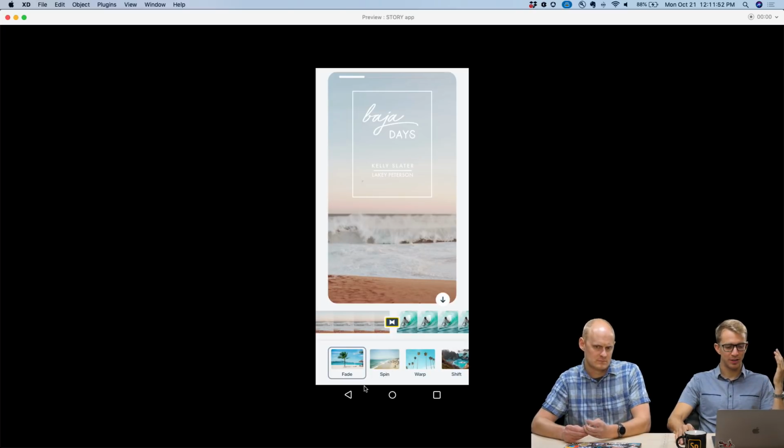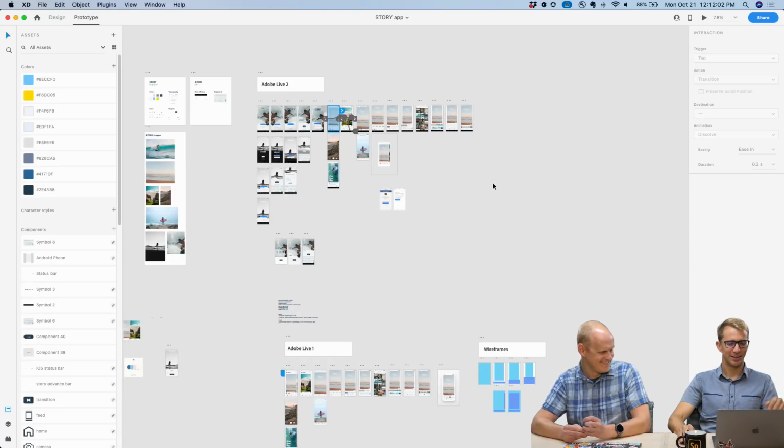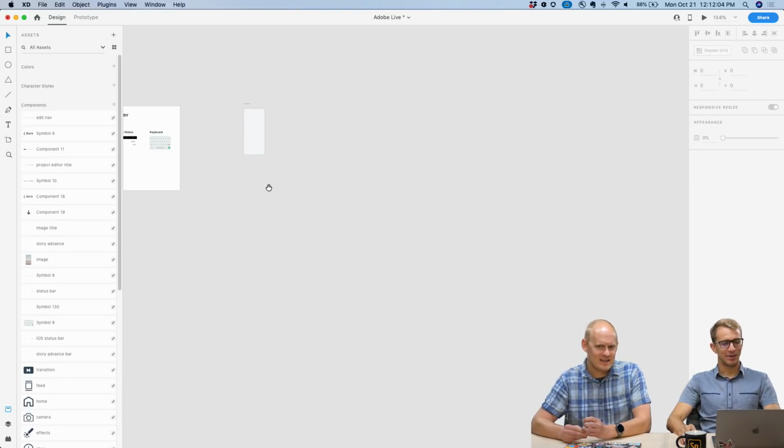Get the old spin transition. We could put in some silly ones from back in the old Microsoft PowerPoint days. Get the crazy. No, we're not going to do that. We're not going to do that. Anyways, that concept app does some cool stuff.